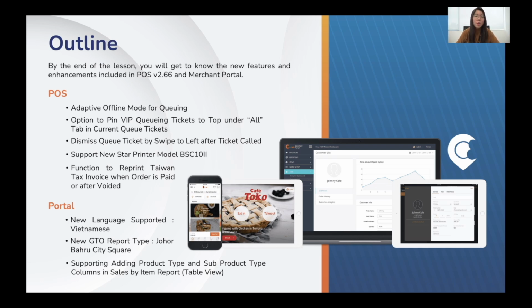Moving on to the merchant portal, we are excited to announce that we now support a new language, Vietnamese, on our merchant portal. We have also added a new GTO report type for Johor Bahru City Square. Additionally, in the sales by item table view report, we have introduced product type and sub-product type columns to make report checking easier for you.